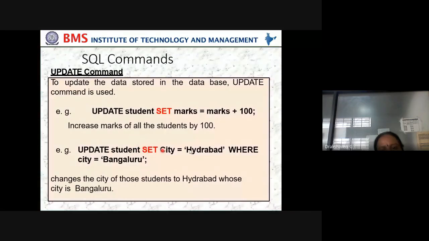Okay. So now I want to add one more condition to the update. What we can do is: update student set city equal to Hyderabad where city equals Bangalore. That changes the city of those students to Hyderabad whose city is Bangalore. So we are just modifying or updating the value from Bangalore to Hyderabad. This is the update command it is doing.